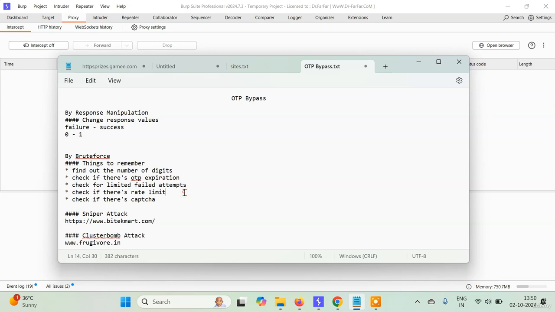Then we have to check if there is a rate limit. Now, what is a rate limit? Basically, the number of requests you can perform per minute or per second is known as a rate limit. There are certain websites which do not allow us to make multiple requests at the same time, so they limit it. We have to avoid these kinds of websites also.